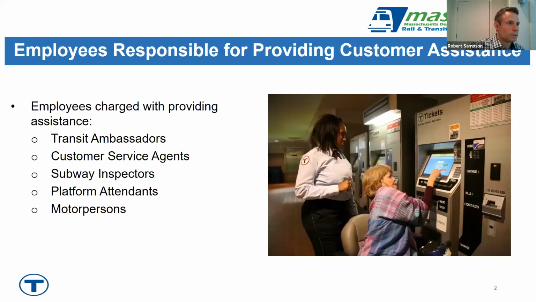So today, whenever a customer requires assistance in a station, whether it be boarding or alighting a train or loading a Charlie Card, a number of MBTA staff are responsible for providing them with the assistance they need. These staff members include transit ambassadors, which are contracted employees, most commonly known for their red uniforms and predominantly responsible for assisting customers in stations. In fact, currently, a staff of just over 200 transit ambassadors are tasked with overseeing customer assistance services at a large number of stations.